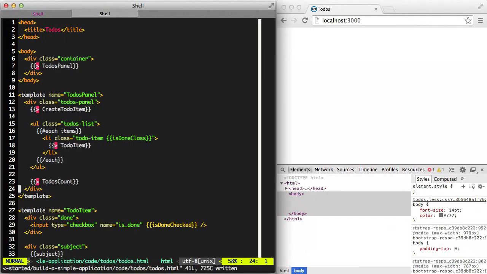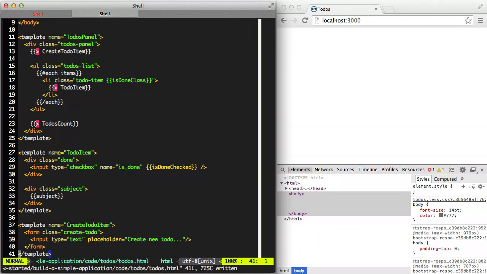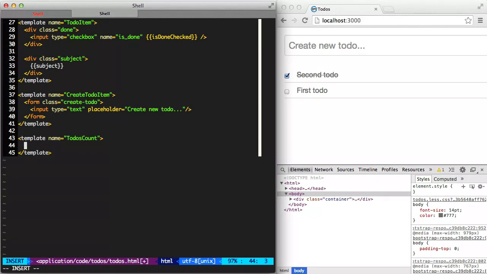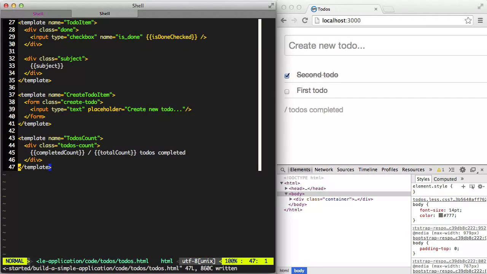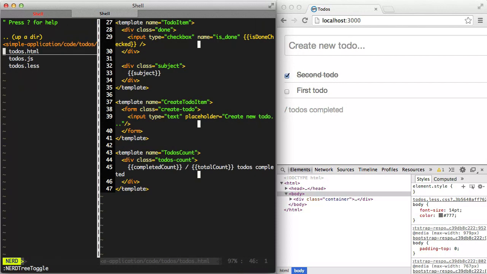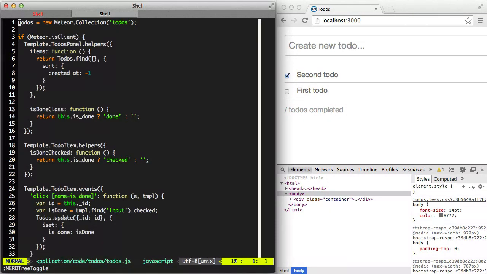And then we can jump down to the bottom and define the template. To save some time, I created the to-dos count template, and now we'll fill in its HTML. I'll give it a class of to-dos count, and then we'll create a helper called completed count, which will give us the number of tasks that are complete. And then we'll show a divide sign, and we'll create another helper called total count, which will be the total number of tasks. So now the user interface looks a little bit crazy because we haven't added these helper methods. So I'll go back to the JavaScript file and we'll add them now.